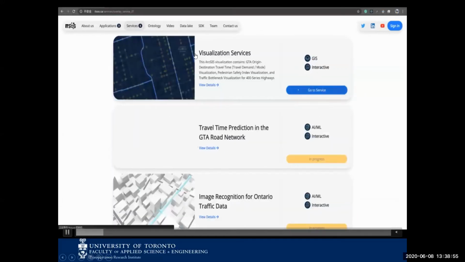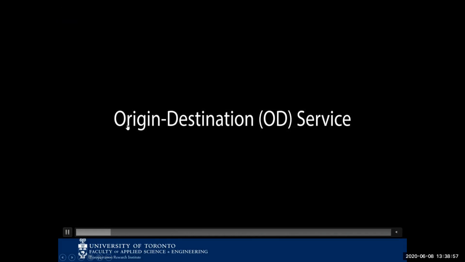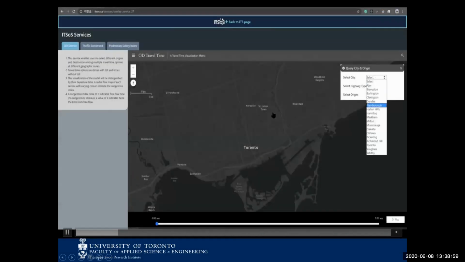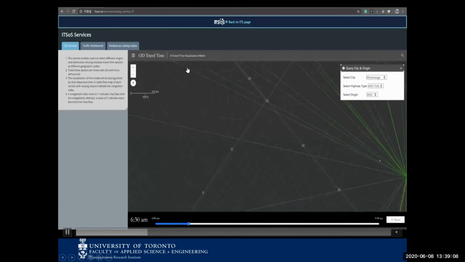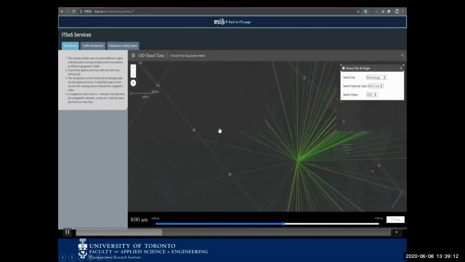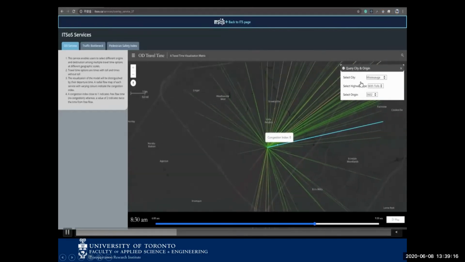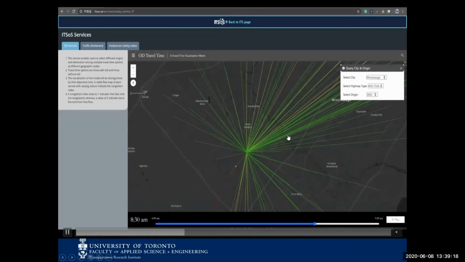We do have multiple visualization services that have been built. The first service is origin and destination, with data collected from the TTS, the Transportation Tomorrow Survey, where we collect all different origins and destinations, and we are able to understand and calculate the travel time index between any origin and any destination, where any user can log in and select the city that he would like to choose.